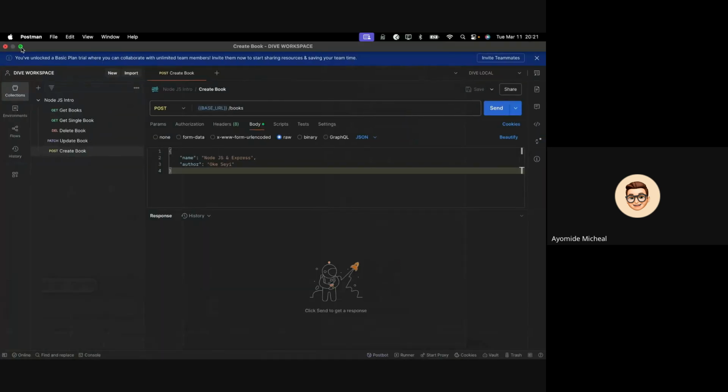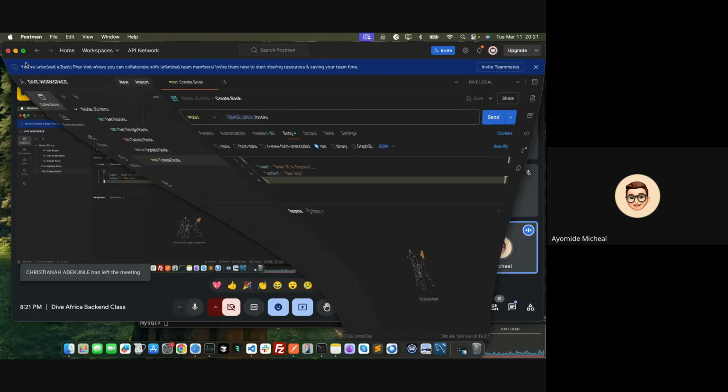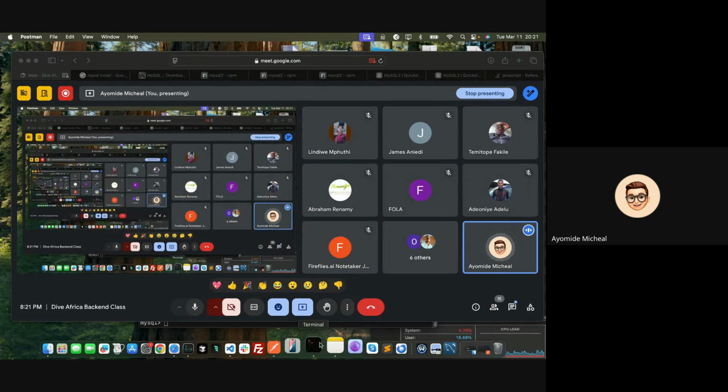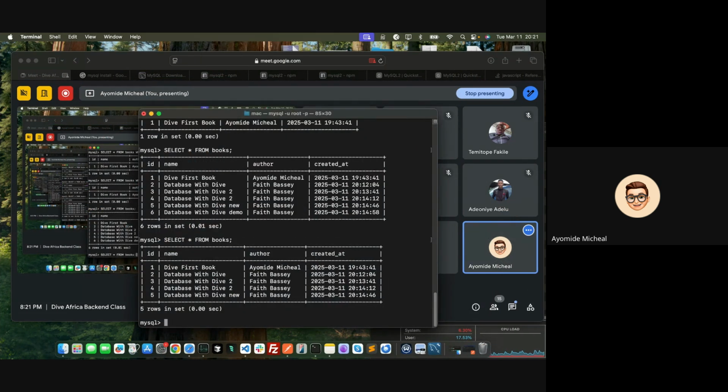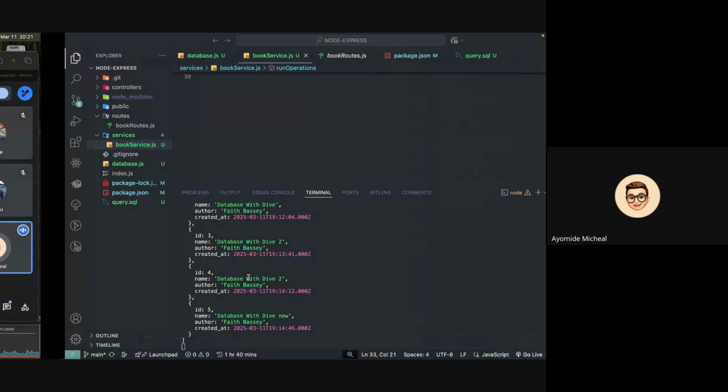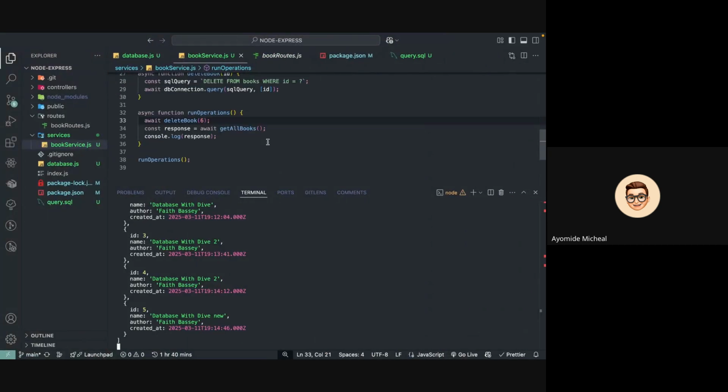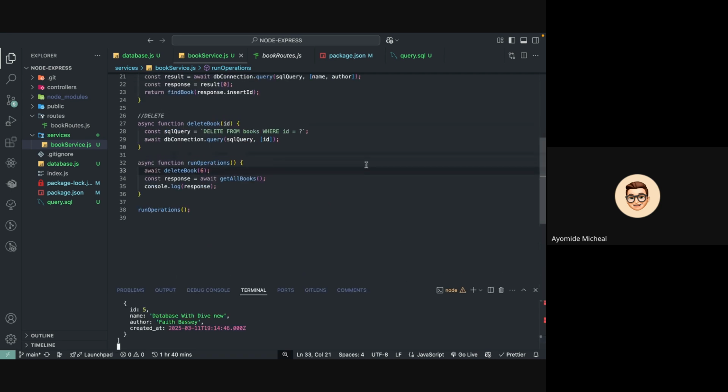Let me just nice this for now. We don't have up to 6 again. If I come to my terminal, you can see we now have 5. So I said the other time that the where query, or the where command, is very important.